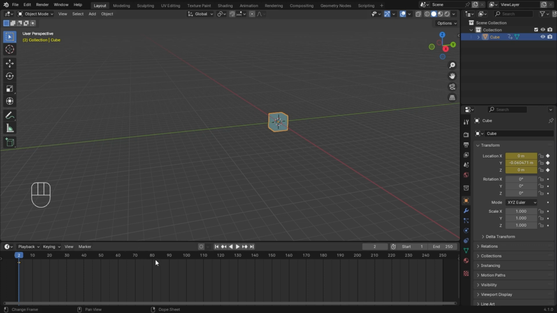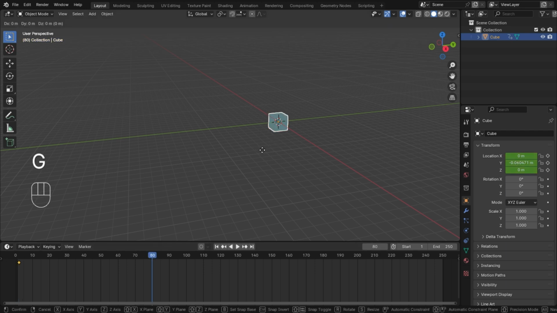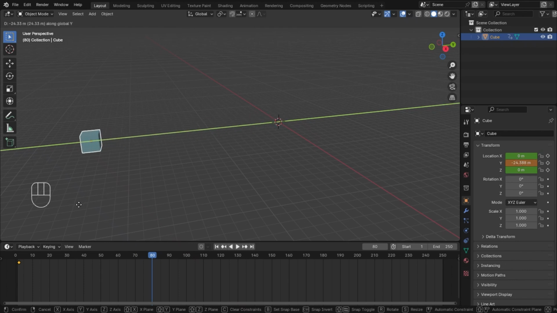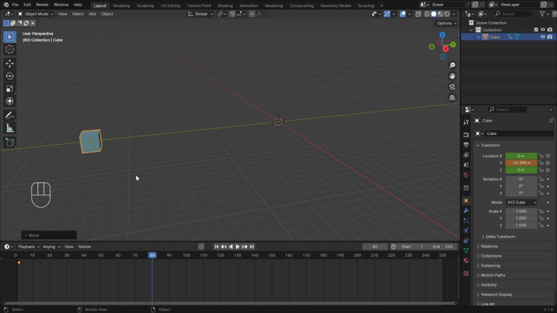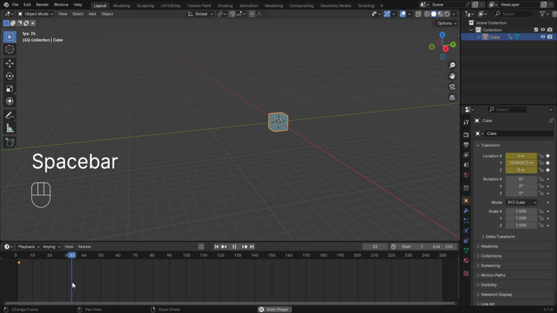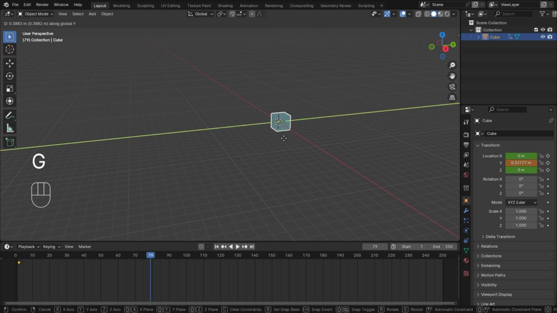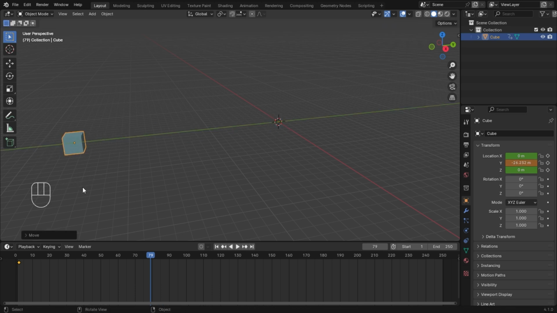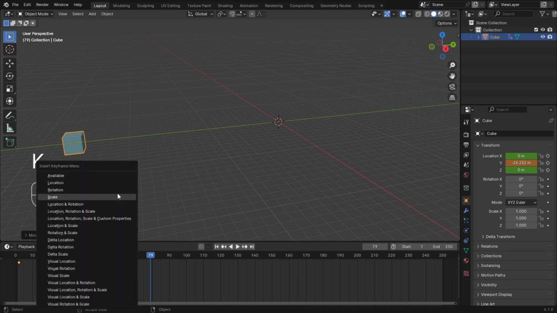So what I'll do, I'll just go to frame 80, click G to grab my cube, Y to constrain it to the y-axis, and I'll just take it here. I click, that means at this point this is where I want my cube to be. So I'll add another keyframe. If I don't add a keyframe, we don't have anything, right? So I would go back to the 80 frames, G to the y-axis, and I'll move it somewhere around here. And the next thing, I'll click on K to bring out the keyframe menu and apply the location.